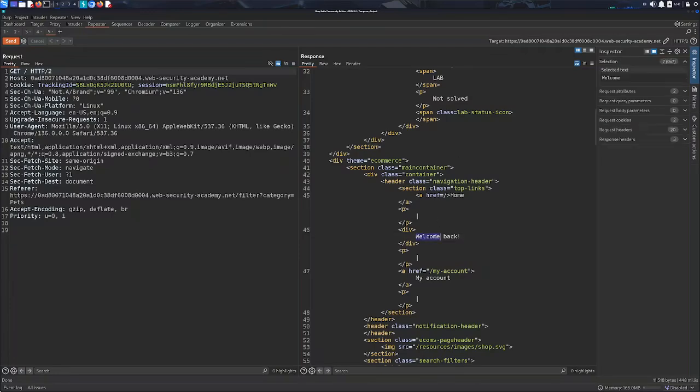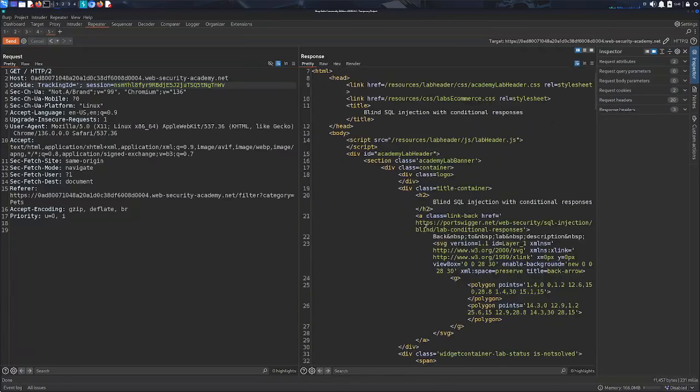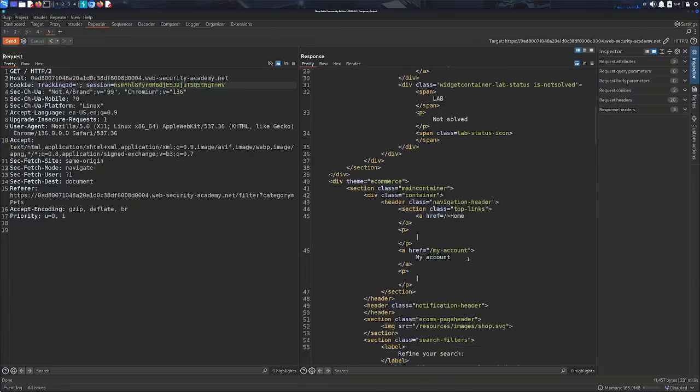And then we have the welcome back text right here. I believe this is the cookie that we want to mess with. If I just set this to a single quote, we do not have the welcome back anymore. Again, we cannot see what query is being run, but we can see the result of whether we gain an error or no error, which can make it difficult to determine if you're even on the right path.